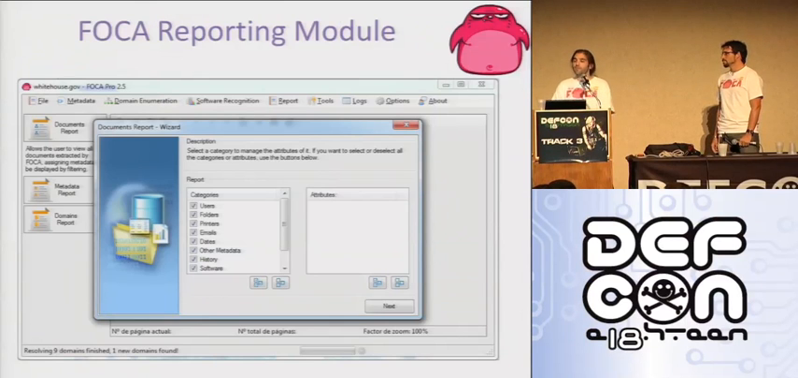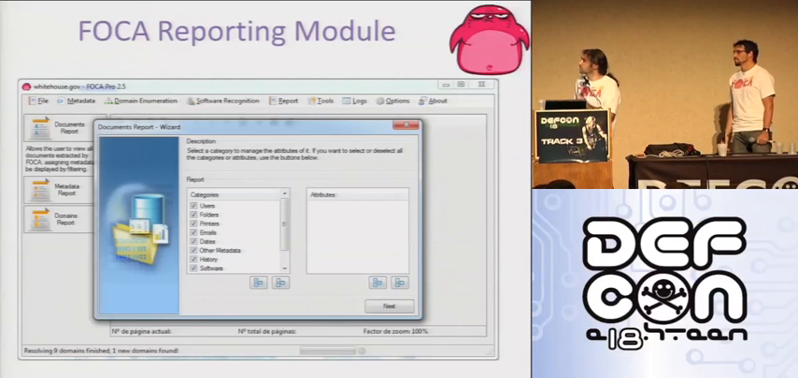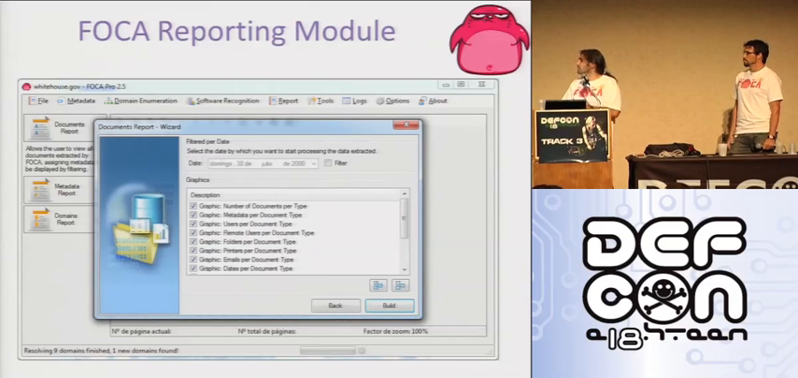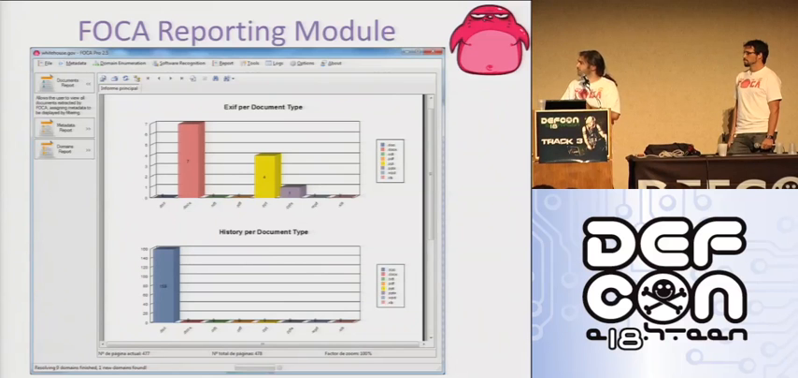Another option that we added to FOCA is a reporting module. The idea is that you got a lot of information, but you want this information to be in a document. So now we are working on this. This is a module in which you only have three different reports. The first one is about documents, the second one is about metadata, and the third one is about the domains. You only have to select the data you are interested in. Then you can select different kinds of graphics and you obtain this very nice report.